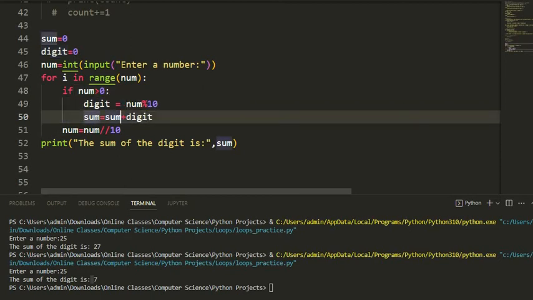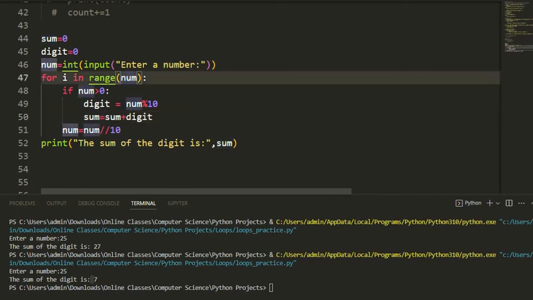So what happens is, now it takes the same number which you had taken initially, which was 15, and it does integer division, which gives us the quotient. So 15 divided by 10 is 1. Then it will print this sum.